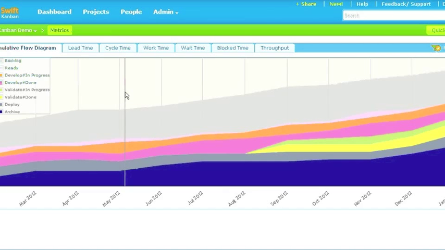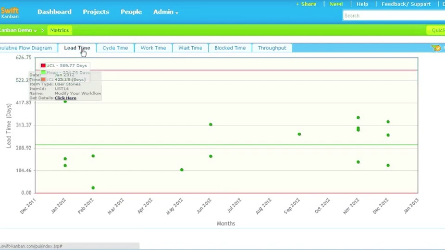Similarly, we have lead time, which is perhaps the most important metric that gets discussed in Kanban circles. Here we are looking at a control chart version of the lead time chart that gives you what is the mean lead time, what is the upper control limit, and what is the lower control limit, and gives you a sense of what are the cards that we've completed within the acceptable time range, and what cards there might be that can be considered outliers and might need additional scrutiny.